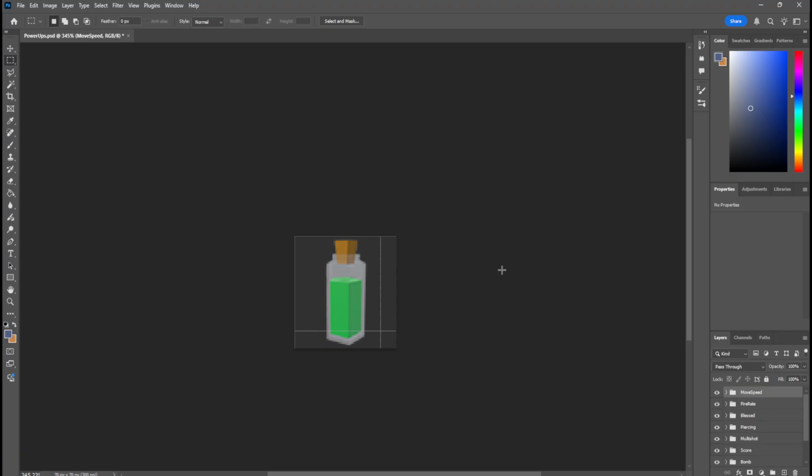I've not stolen that from Pokemon, by the way. This was my idea of how to display the power-ups when they're collected by the player. I think that's the nicest way of doing it. So let's give that a shot. So first off, I'm going to export this. So we're in the power up folder.